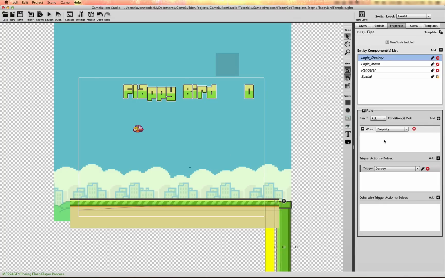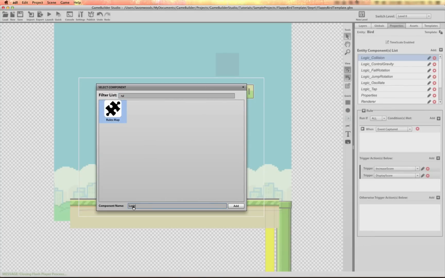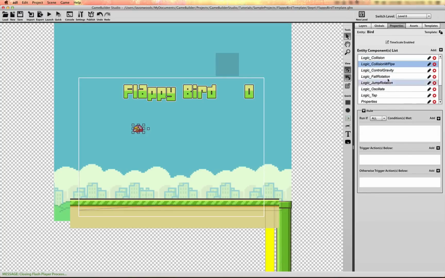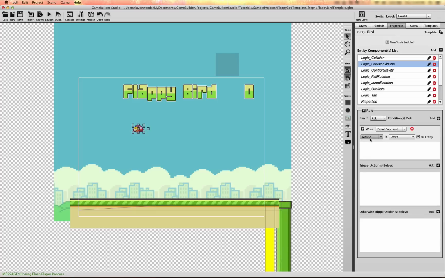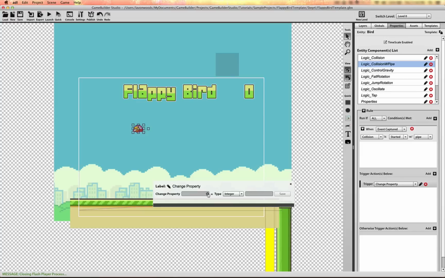So on the bird, I'll add a rules component and call it logic collision with pipe. And you'll notice my naming conventions here to kind of keep these in order. When you get a collision event that started with the pipe, we'll just stop the flying. We don't need to do this, but I'm just going to show you. We can set flying to 0. And then we just reload the level.